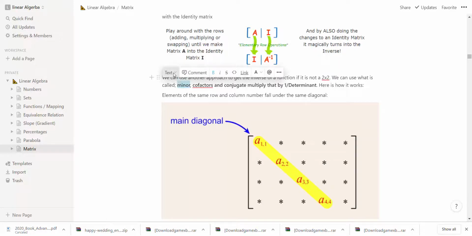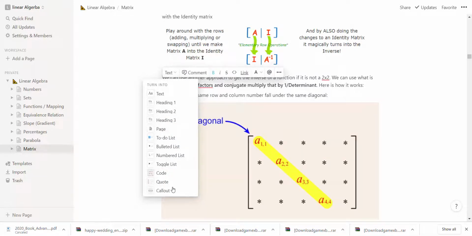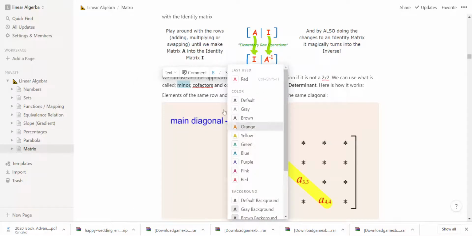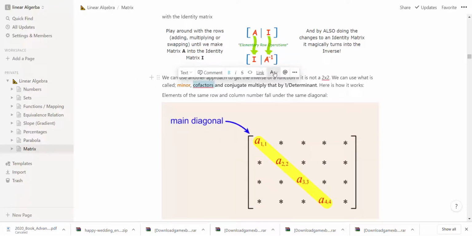So you could color this orange, orange, and orange. So these are the different things we need to color.